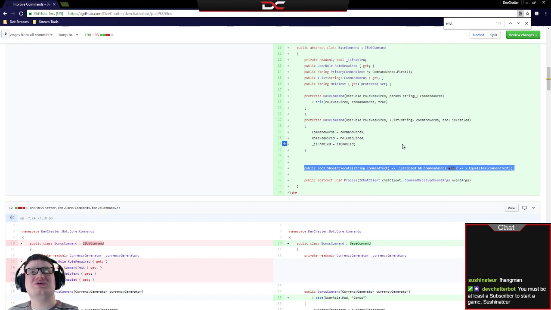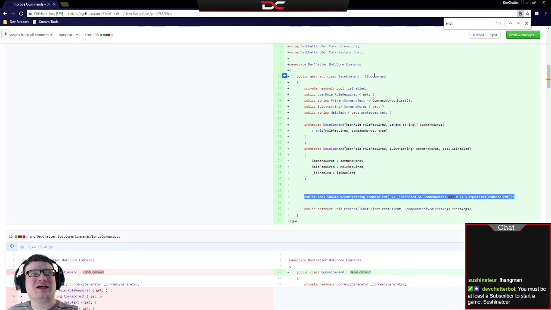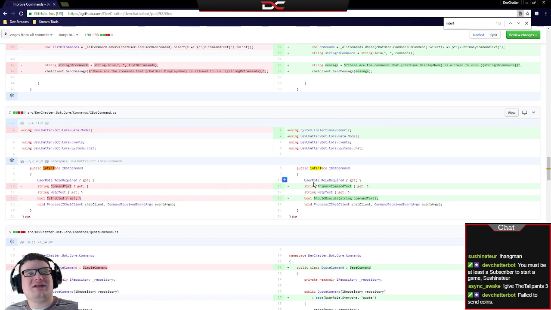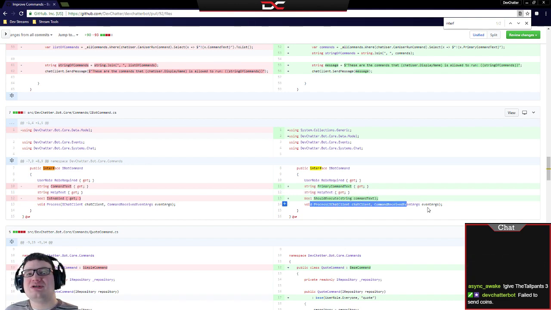And what that lets us do then is if we take a look at the IBotCommand, so if I go to the interface, IBotCommand right here, you'll see that the interface now has role required, your primary command text only, your help text, whether or not it should execute, and the ability to actually run it.